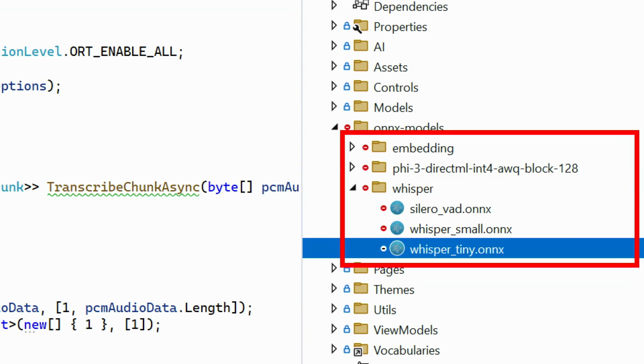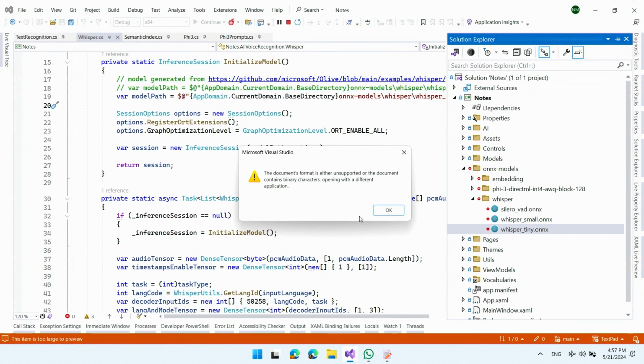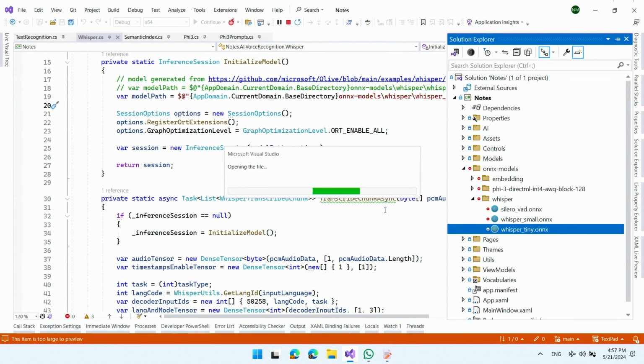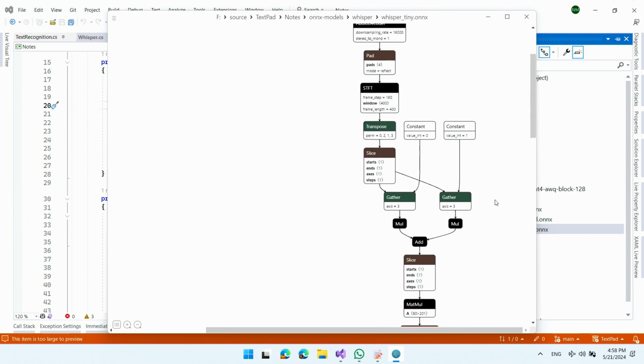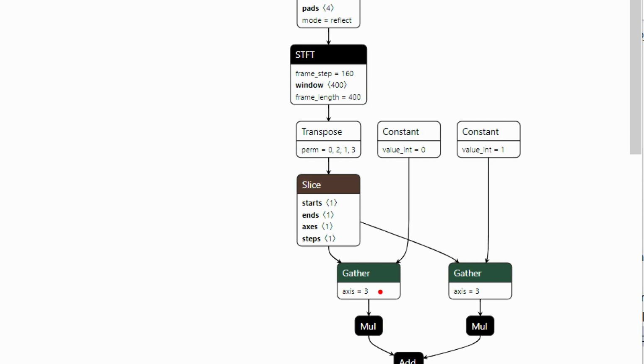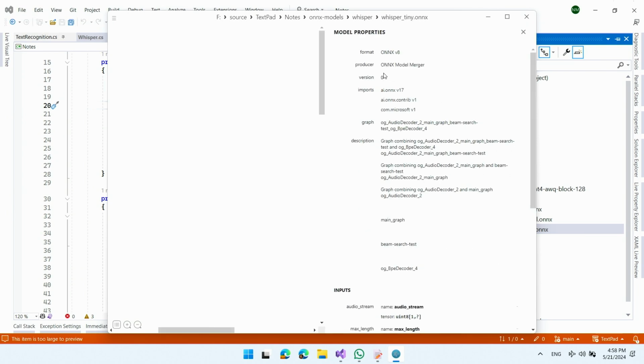Can you visualize one of those? We can. For example, I can open up one of these in an application called Neutron. It's just an open source application for ONNX models. And you can see here is just an algorithm. There's transposing, slicing, gathering. There are different operators you can do on top of the actual data that's part of this model. You can also see the different inputs and outputs.